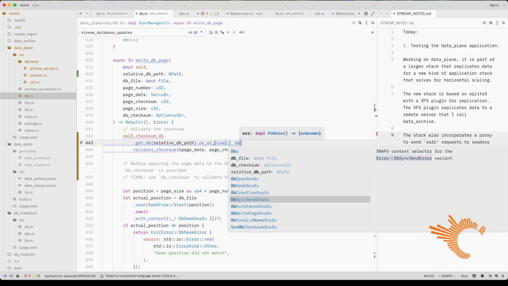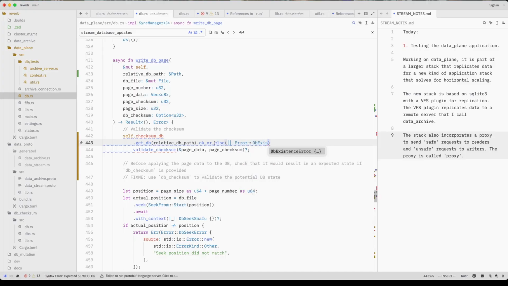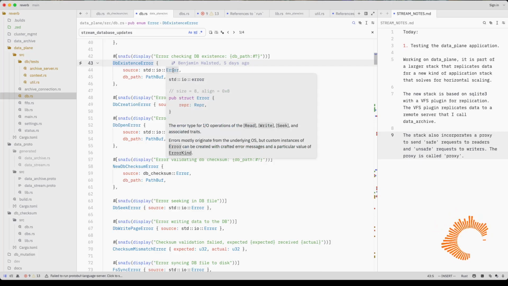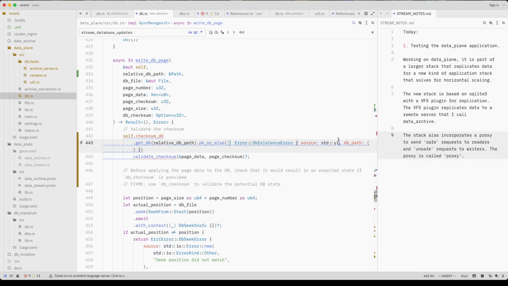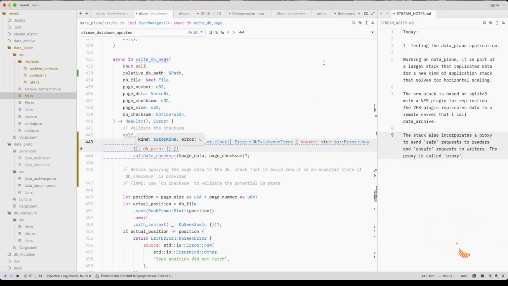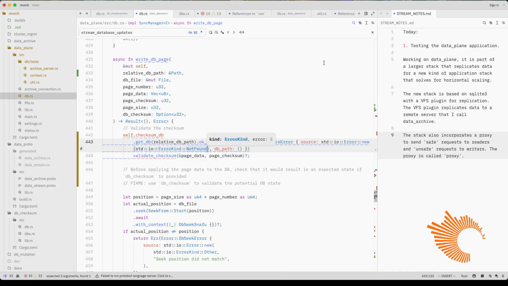DB existence error. Let's see, what would the source be in this case? IO error? We could create our own. It's new, it takes an error kind. Not found. Oh, not found is nightly? No, maybe it's okay.